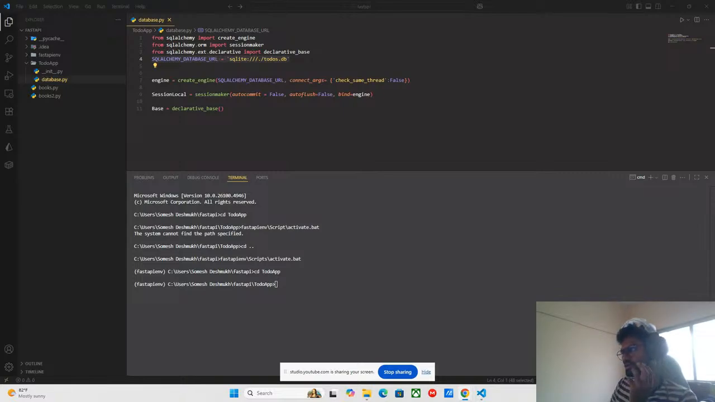And this connect args is nothing but a special configuration that we provide to SQLite. By default, SQLite interacts with only one thread; it is single-threaded. But FastAPI can have multiple threads, so it should be able to interact with multiple threads. For that we set check_same_thread as False, so that it can interact with multiple threads. That is the reason we write check_same_thread as False.